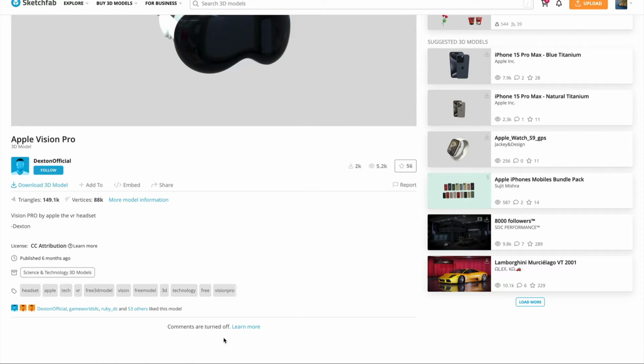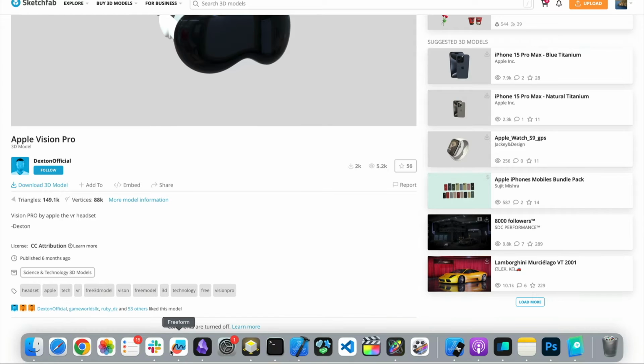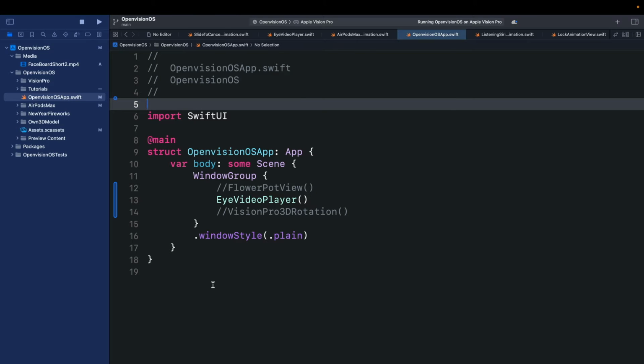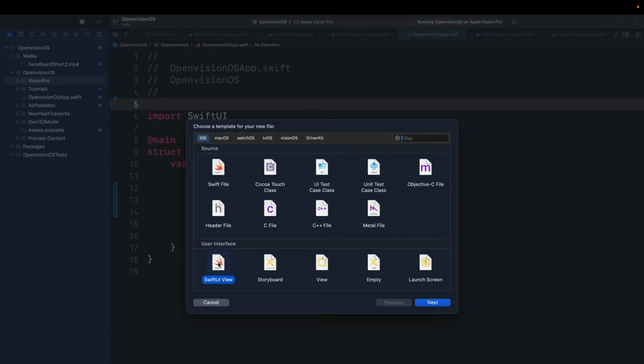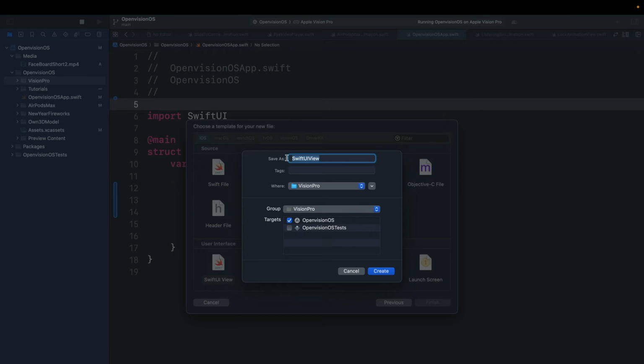So let's open Xcode and start loading the 3D model. I have already created this project in Xcode. In the navigator, you can see I have the folder Vision Pro. Let's select that, control click, and add a new file. I will leave the option as SwiftUI view and next. Let's name it Vision Pro 3D Rotation and create.